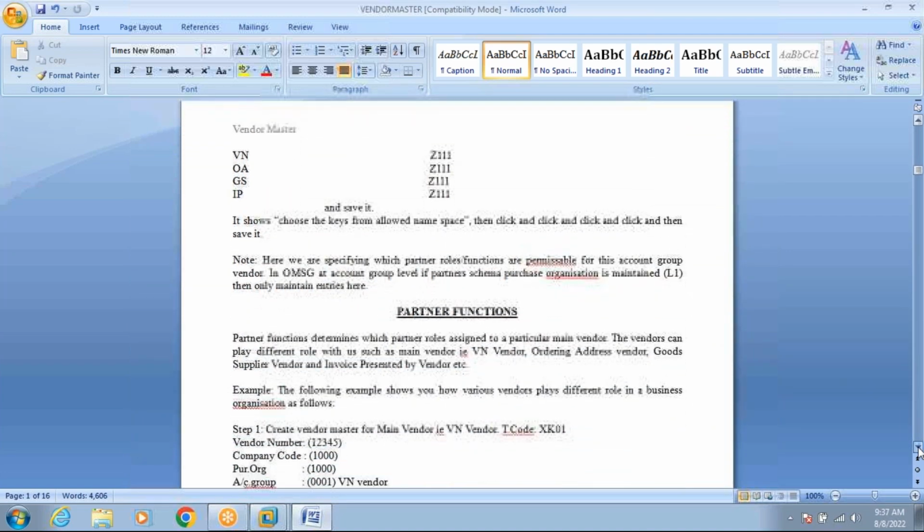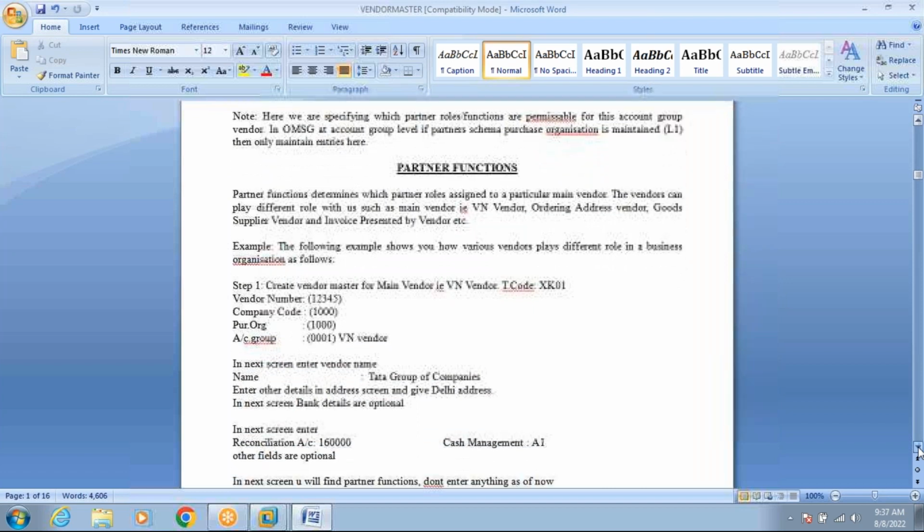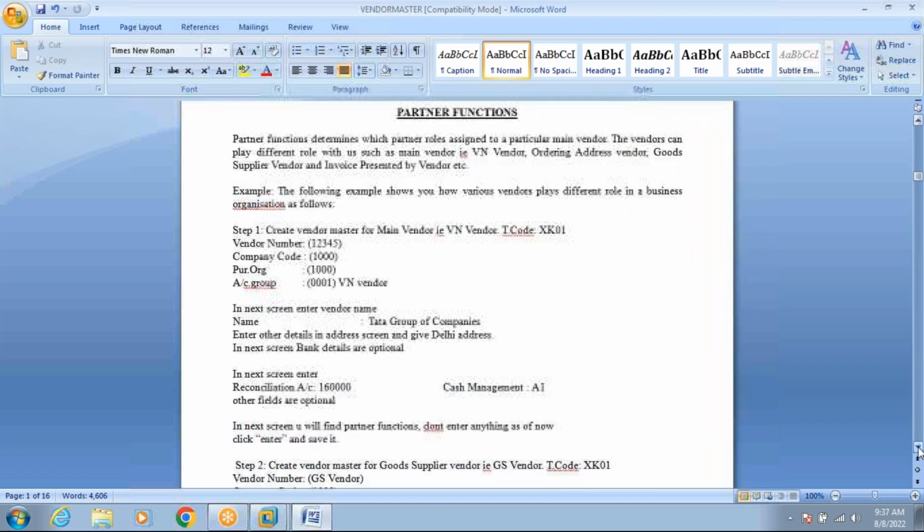So now see partner function, we need to understand what exactly the partner function is. For understanding this, we need to do the testing scenario. Partner function, as I told you, the vendor can play different partner function roles, right? Some vendor will play as ordering address vendor. They will only take the orders of the customers, but they don't supply the goods and they don't create any invoices or billing. They only take the contracts, the orders of the different customers. That is nothing but OA vendor.